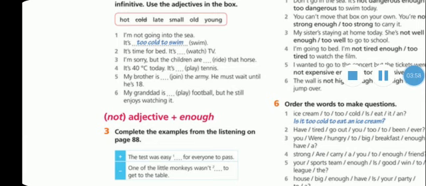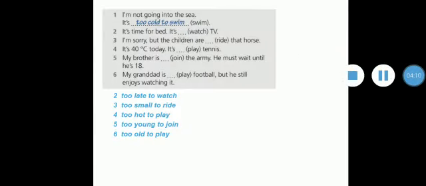For example, number 1, I'm not going into the sea. It's too cold to swim, and pay attention here to the order. Number 2, it's time for bed. It's too late to watch TV. Number 3, I'm sorry, but the children are too small to ride that horse.